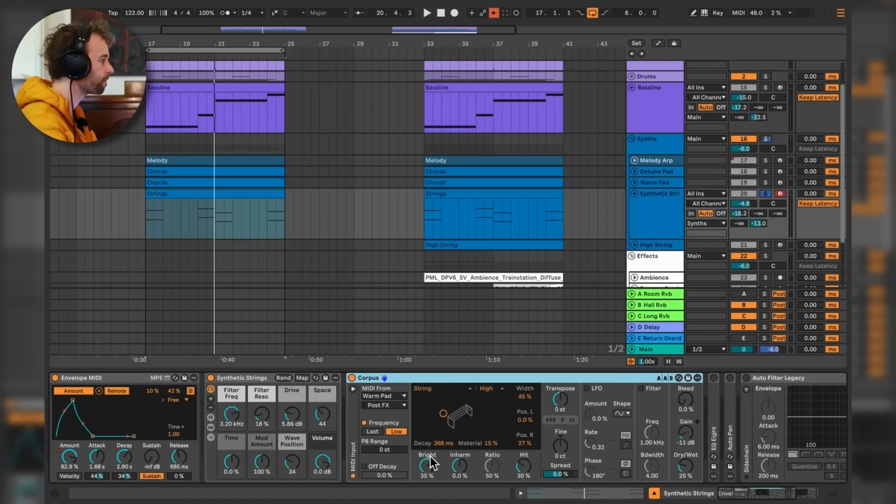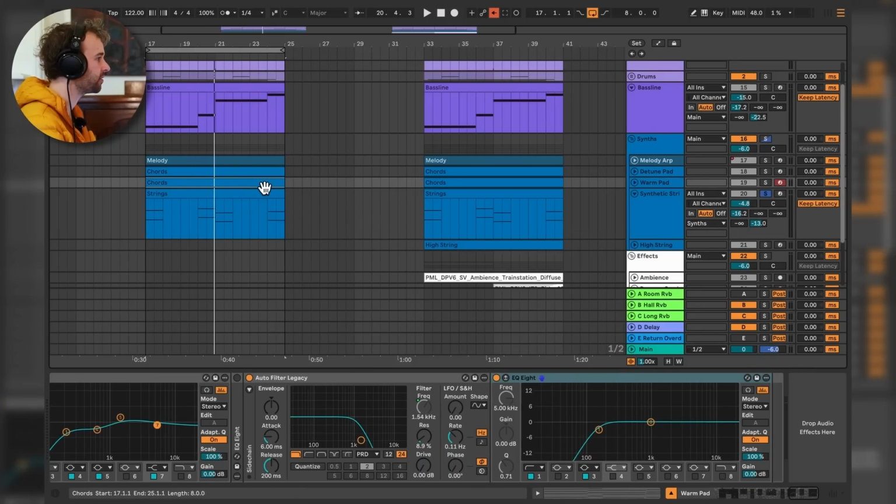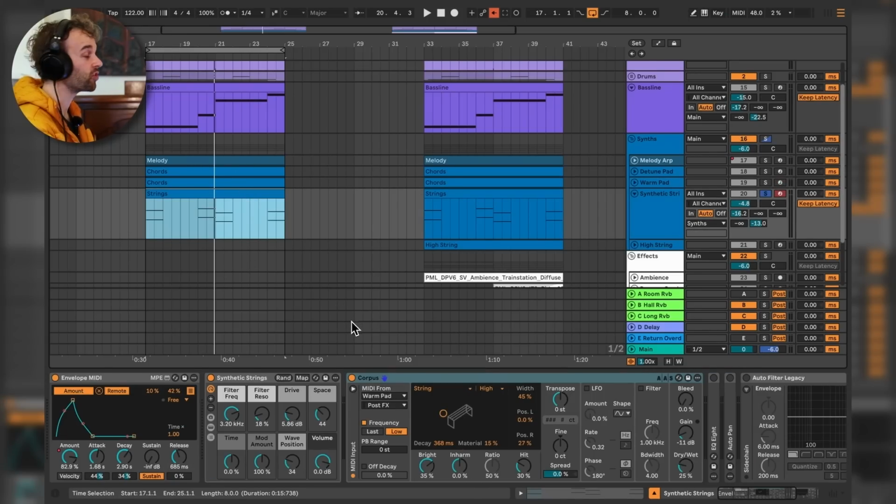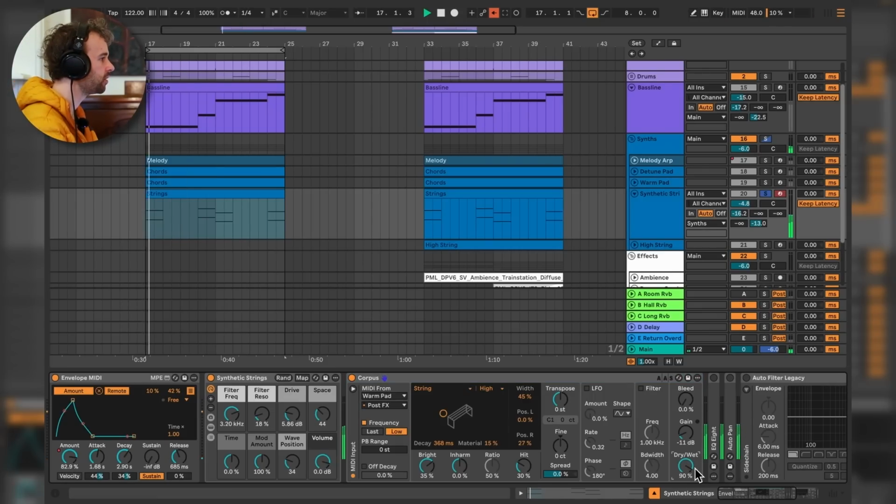If we turn this on, there's a few interesting settings here that we've applied with the corpus. The main thing is we have the corpus set to this string mode, and we also have the MIDI input for the corpus set to the warm pad sound. And what that's doing is effectively applying some resonance from the lowest MIDI note on the warm pad with this corpus effect. And it kind of almost makes it sound a little bit more strings-like at a higher dry wet value.